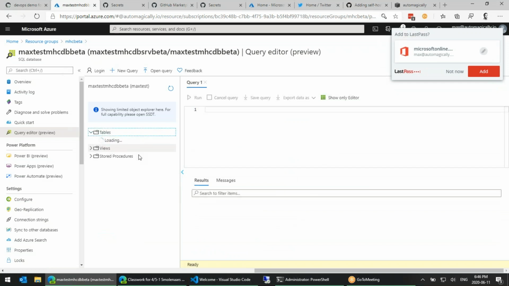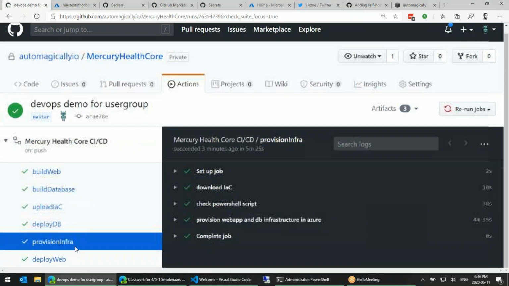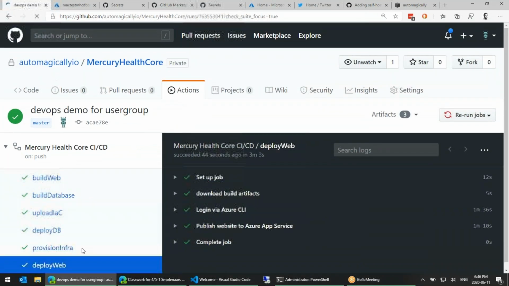So this is my tables. Here's my database. Here's my tables, right? Now created from scratch. And it's finished. It finished deploying my website.